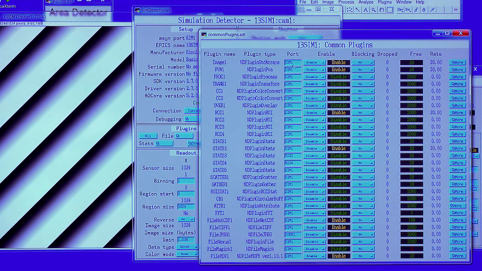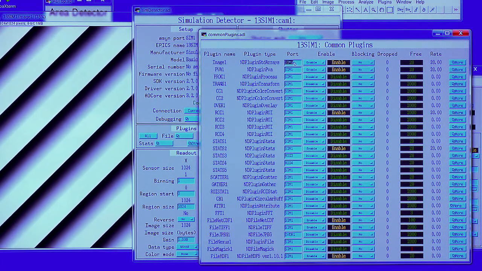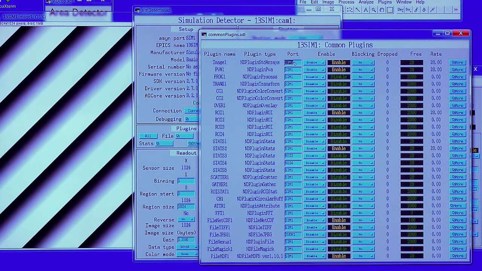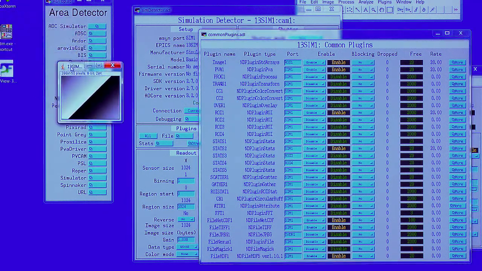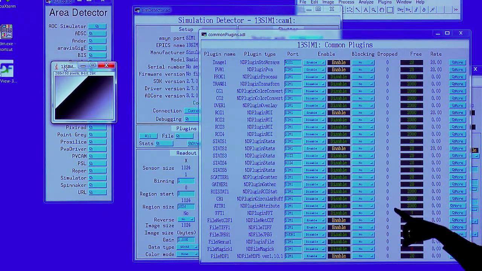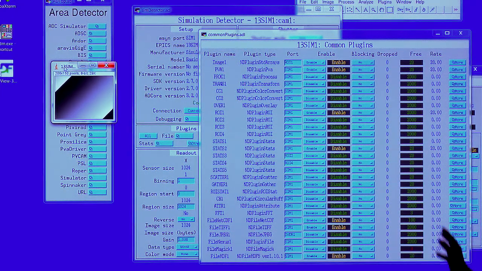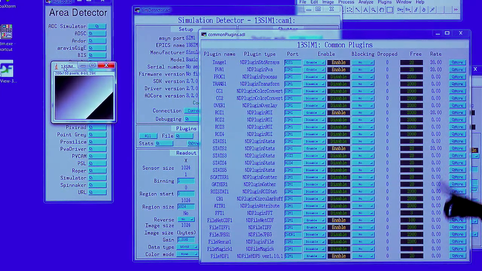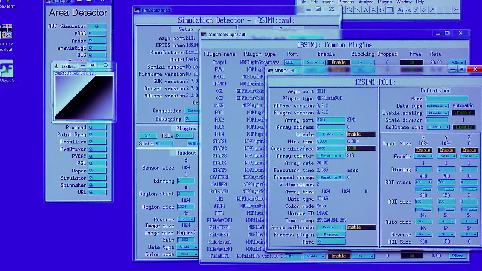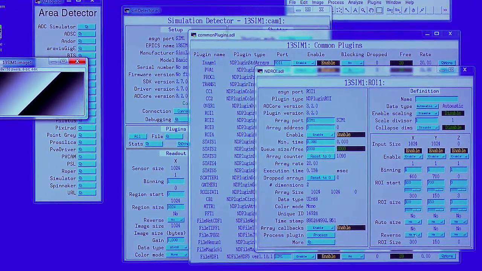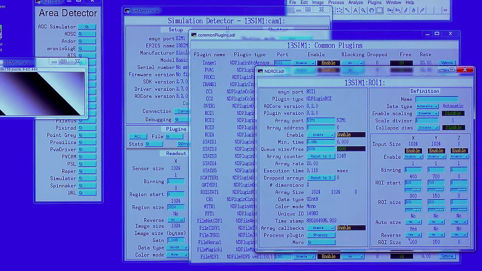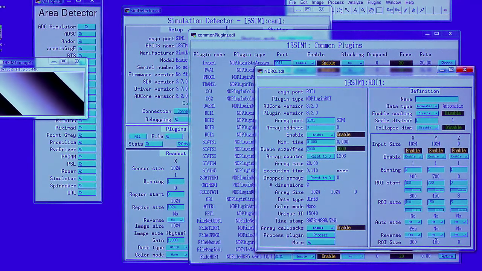But if I go to image 1 here and I change it from getting its data from SIM1 to ROI1, now we're only seeing the region of interest, right? We've changed the plug-in chain, so the standard arrays is getting its data from the region of interest. Now if I go to my region of interest and set the size in X to be 300, this updates to be bigger, and I could change it to reverse it in the X direction. So now the thing is moving the other direction, reverse it in Y.